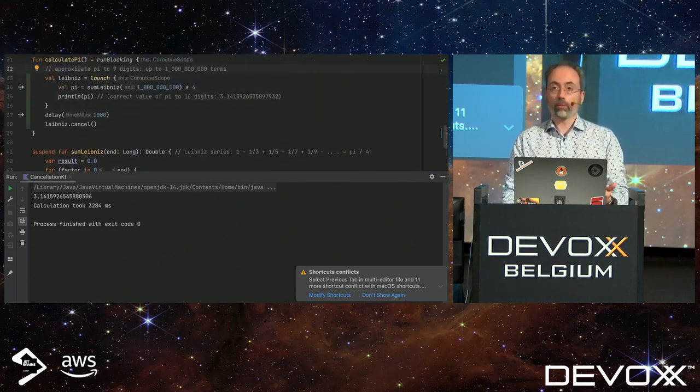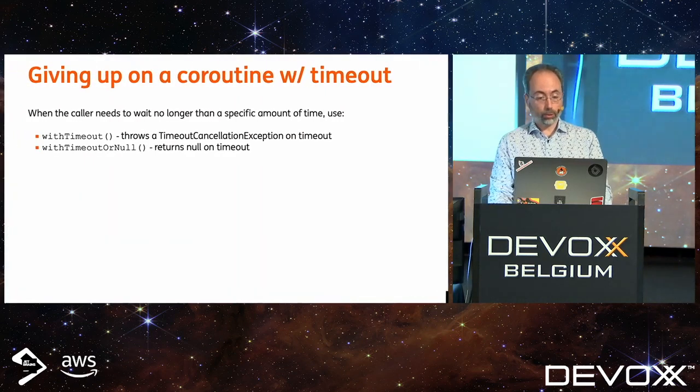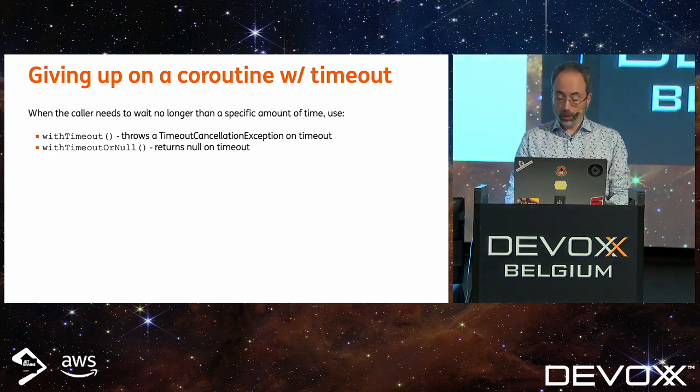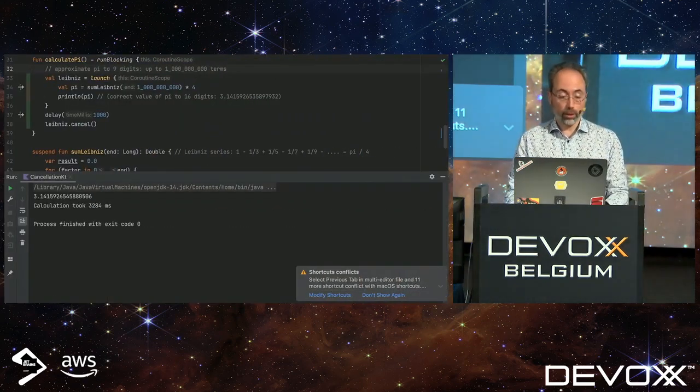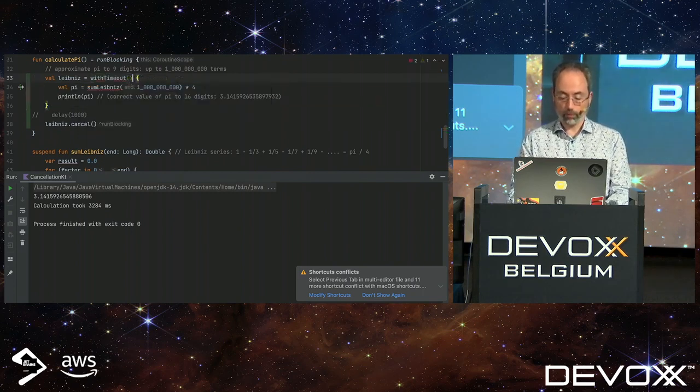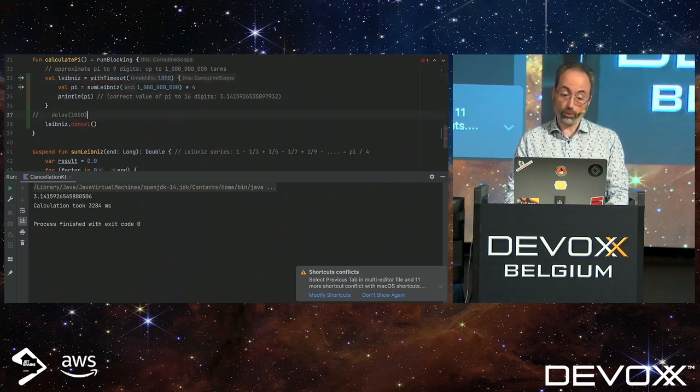Now, going back to the timeout, there are, of course, well, there are two flavors. Either we get a timeout cancellation exception when the routine times out, or we have a null result. And this is, you know, simple to demonstrate. We can just remove this delay over here. We say that we want to run this with 1 second timeout, and of course we don't get a job anymore. Instead we get some result.